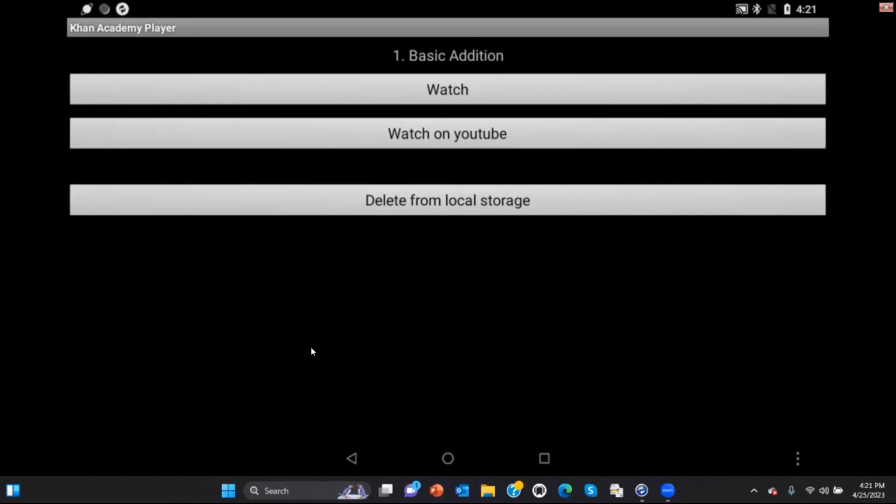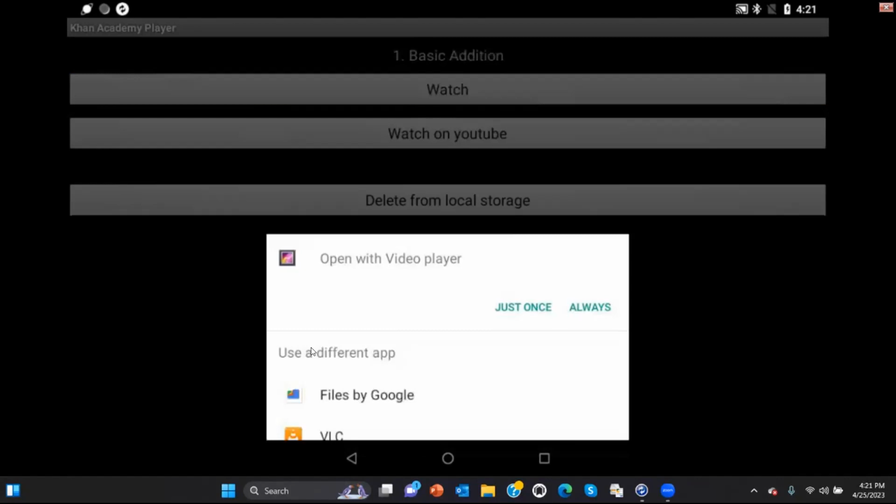Okay, so let's click on watch. Now, when you click on watch, you have 1, 2, 3 different video players, right? Which one do you want to open? You could open the one I'm opening. And then just click just once. Don't click always, because if you do, it is always going to go directly to the same player. So just once, all the time. Remember that.